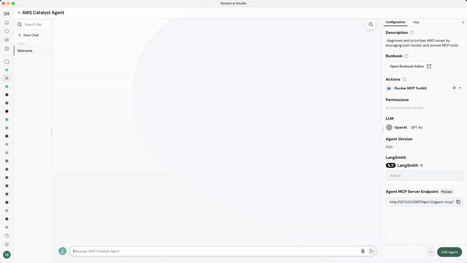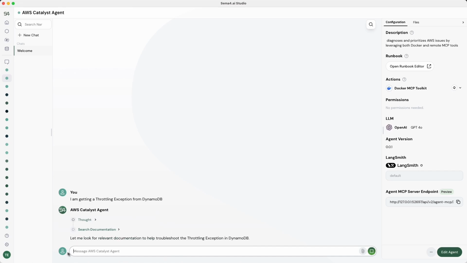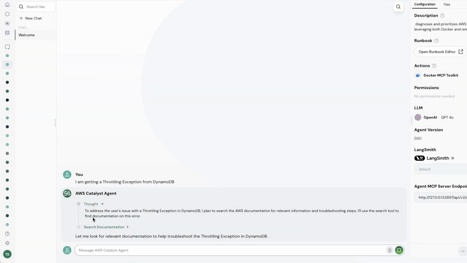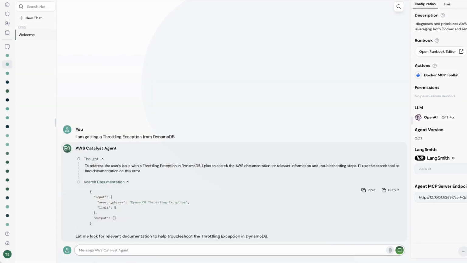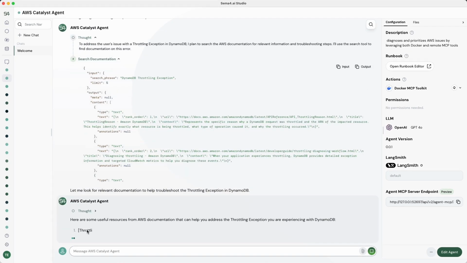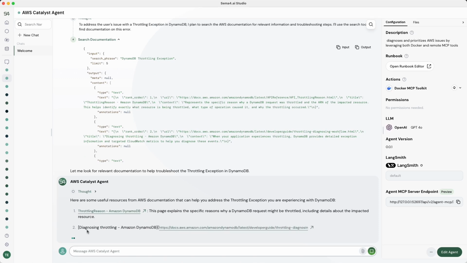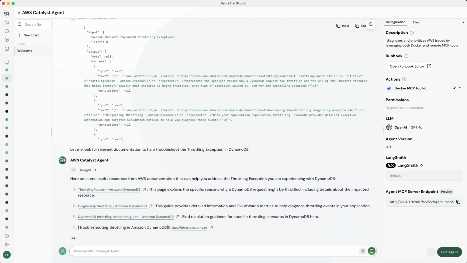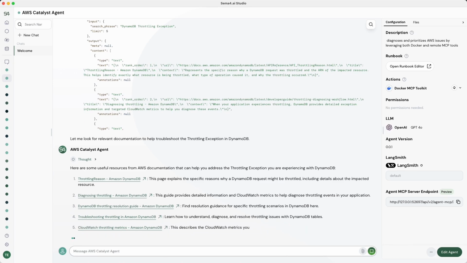Now that our agent is created, let's start a conversation and see it in action. You might start by describing a common issue like a throttling exception from DynamoDB. Watch as the agent follows the instructions we defined in the runbook. It will assess the situation, and if it needs more information, it will ask for it. You can see the agent's internal process in real time, including how it's deciding which tools to call and why. The agent is now calling the search documentation tool to find most relevant pages. Based on its search, the agent returns helpful matches from the official documentation, providing a clear path to troubleshooting your issue.